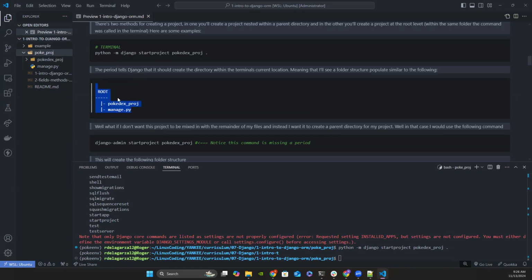And this is how your project should look like. You should have your root folder, which for me was Poke project. By using that dot after my Poke project name, it created a nested directory of the project name that I called, as well as a manage.py file.